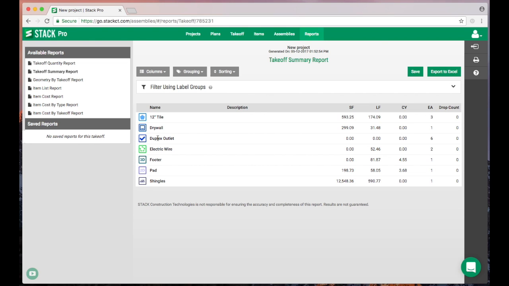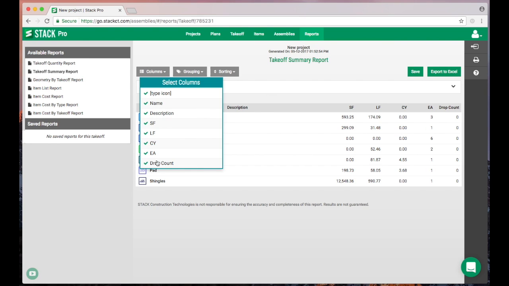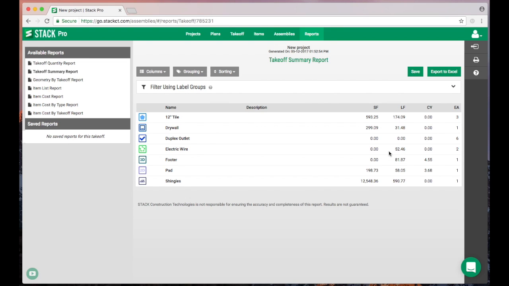The count here is for how many that we have, how many drawings. So in case of duplex outlets, we've got 6 of them. For the electrical wire, the 2 is going to stand for that we've done 2 wires or 2 drawings for there. Again, we could go into geometry and look at those individually if we wanted to. Also, while we're here, we could clean up this report. So it shows our drop count. We can toggle that off since these are the only 4 columns that have our data, just like that.